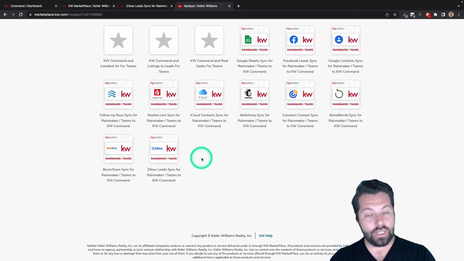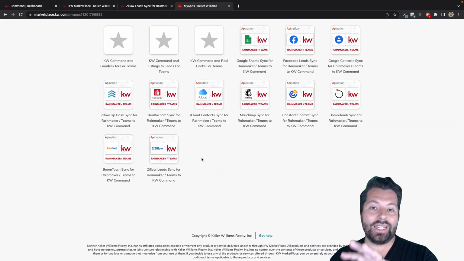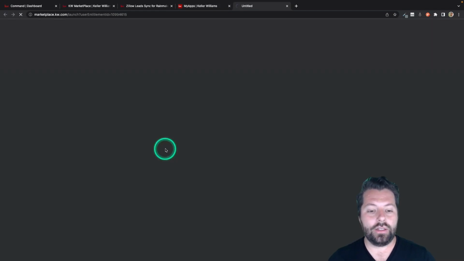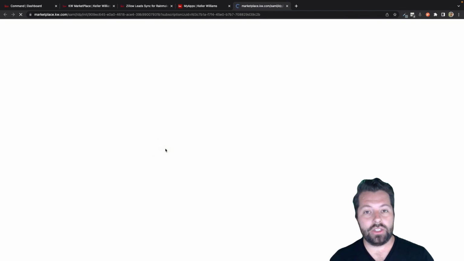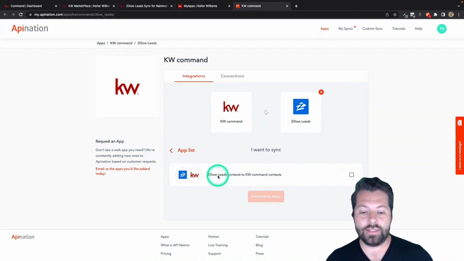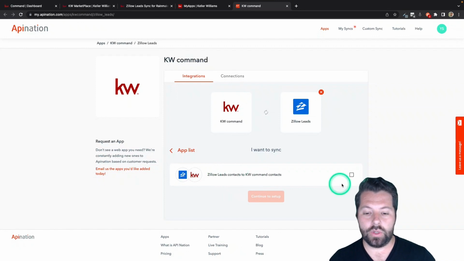So once you've purchased it, it's here in My Apps, but it's not yet active. You need to activate it. Come in here, click on the tile, and that's going to take you out to API Nation to set up the sync and activate it. So what you're going to see here is the syncs available between these two apps, and that is syncing the leads from Zillow into KW.